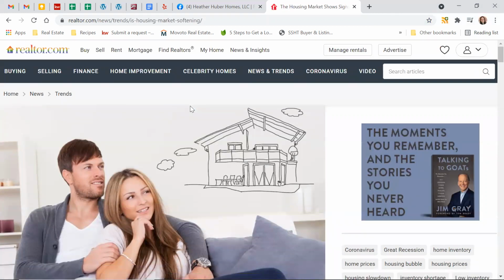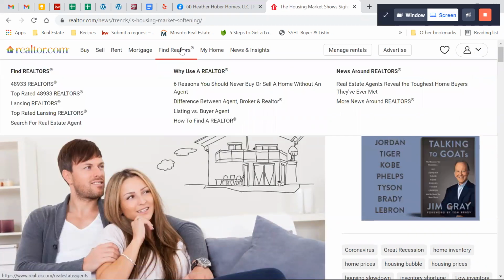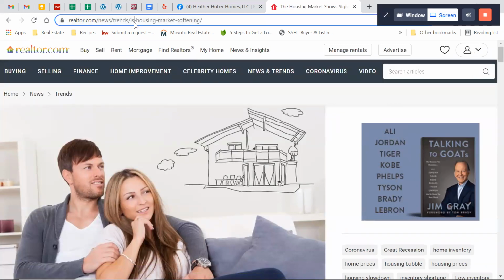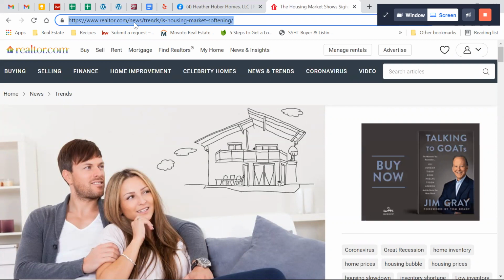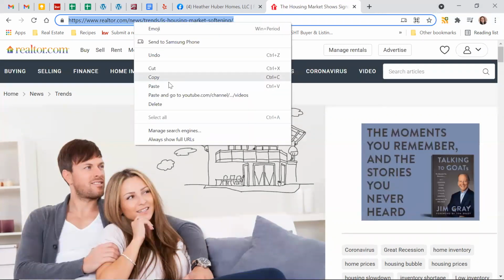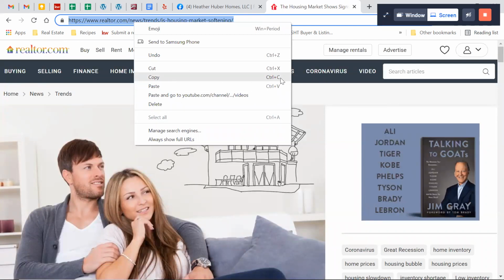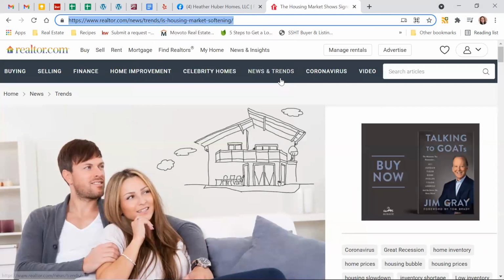Or any other article that you find that you think would be interesting. Click up here and double click. So I had to triple click there. And then I can either right click and click copy, or you'll see it also tells me I can do Control C, or if you're on an Apple, you can do Command C. Both of those will copy the link.